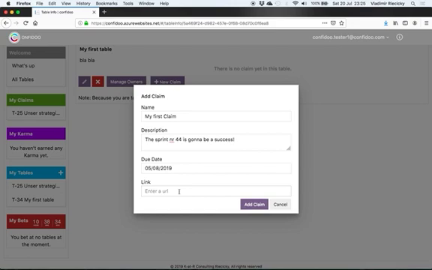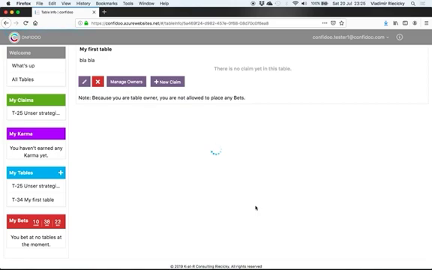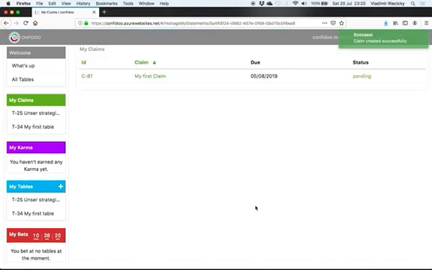If I would like to get some special information about this sprint, I could put a link inside of here. I won't do that for the moment. So I'm going to add a claim. Right now there's a new claim.